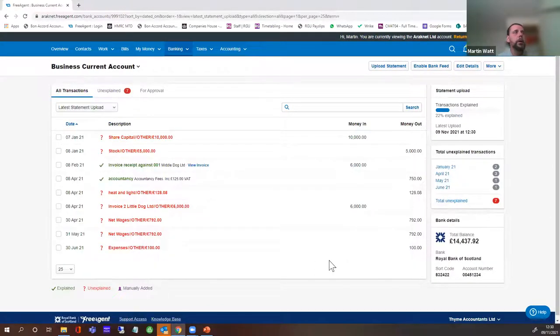Okay, so when the transactions come through, let's say we had the bank feed enabled, and this applies to any of the online accounts packages, not just FreeAgent, they'll all come through. FreeAgent works on a traffic light basis, where for red transactions you're required to categorize them. If you remember what I said in one of the earlier slides, one of the monthly tasks for you would be to categorize your income and expenses. So anything in red requires you to categorize it.